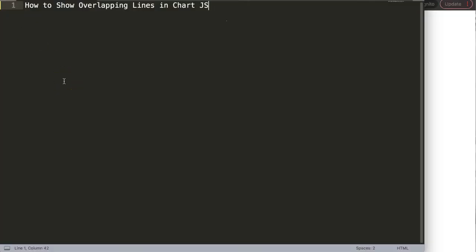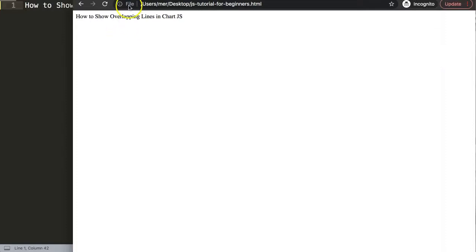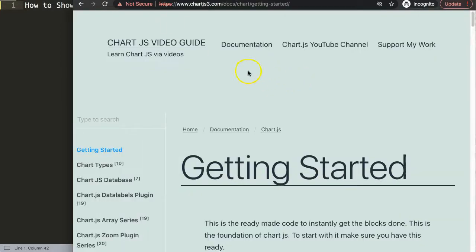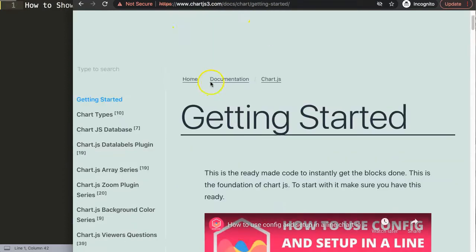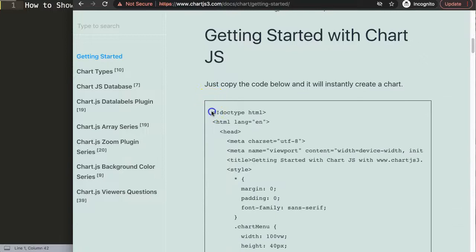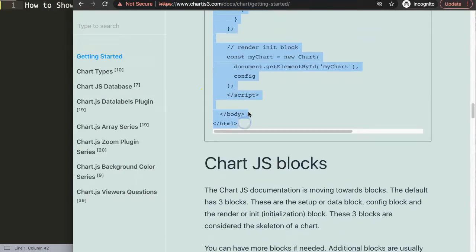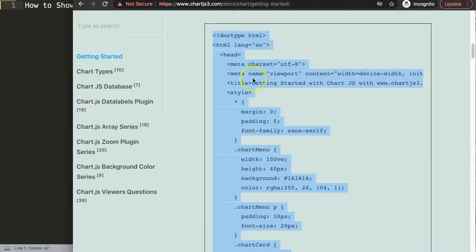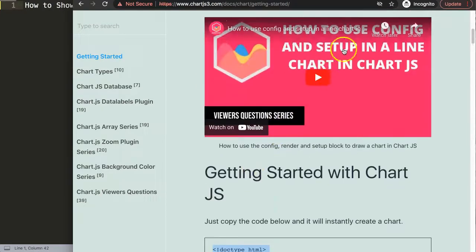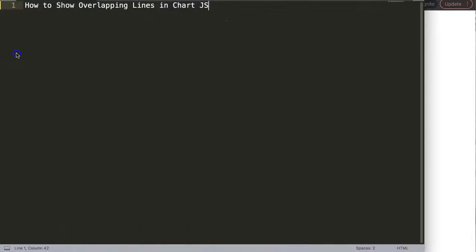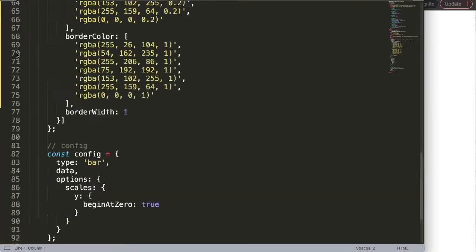So let's start with how to show overlapping lines in Chartjs. The first thing you need is, first of all, get the default code. The default code you can find in chartjs3.com getting started, and this link is also in the description box. Scroll down here and then just copy this entire chunk of code. Once you copy this, and if you want to understand what this code does, make sure you watch this video that explains it all. I'm going to paste this all in here.